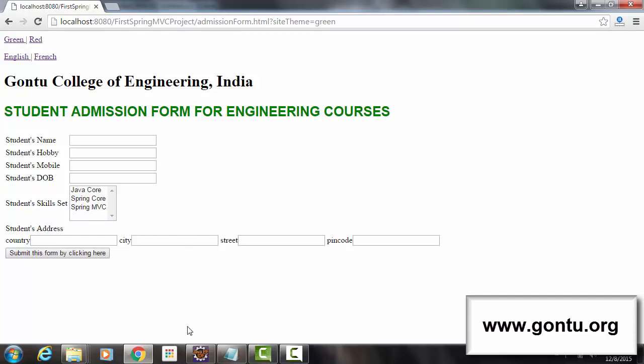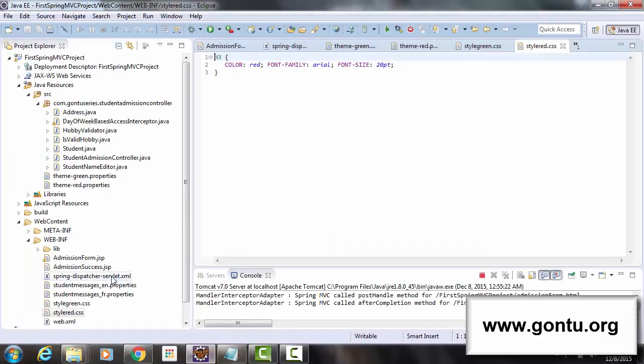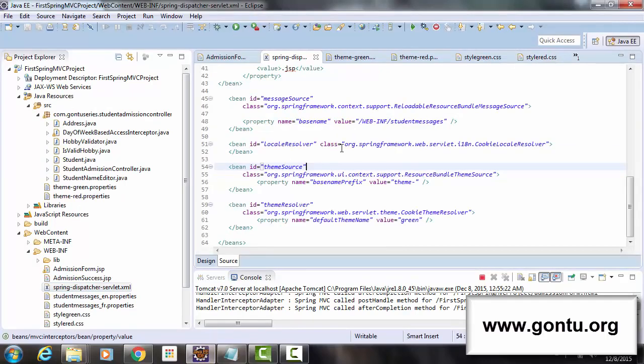In all this explanation I didn't explain to you the meaning of these two beans which I added, theme source and theme resolver. The purpose of theme source bean, means resource bundle theme source, is to load all properties files placed in the project which have theme hyphen as prefix in their names.